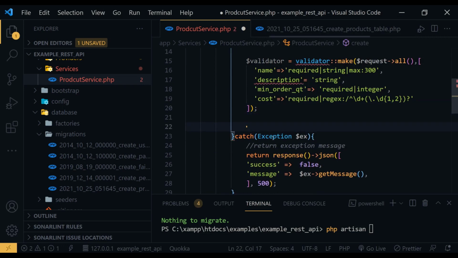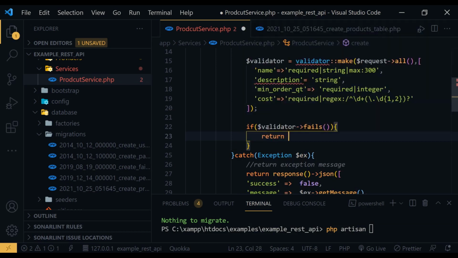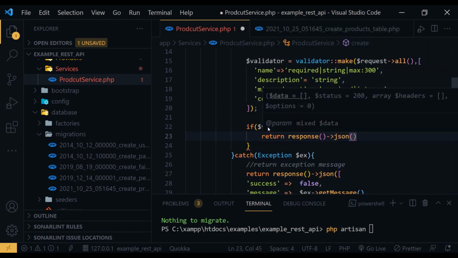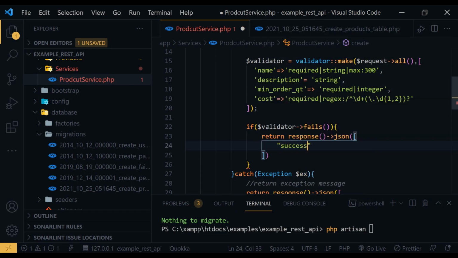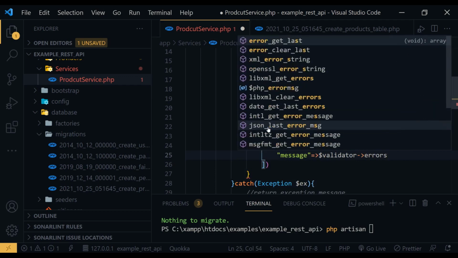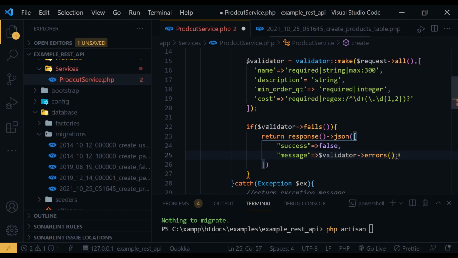Now if that validation fails, if $validator fails, let's say we return response JSON, success equal to false, and message equal to $validator errors. Okay, right.